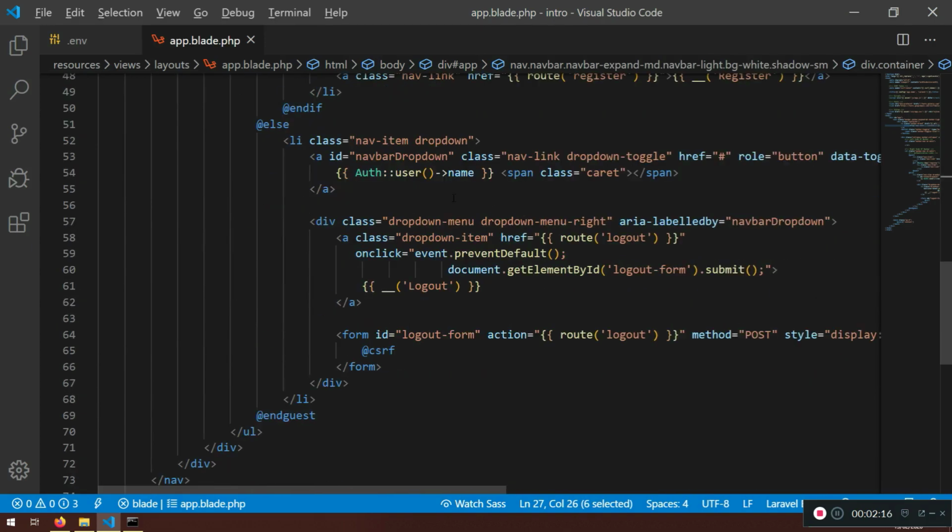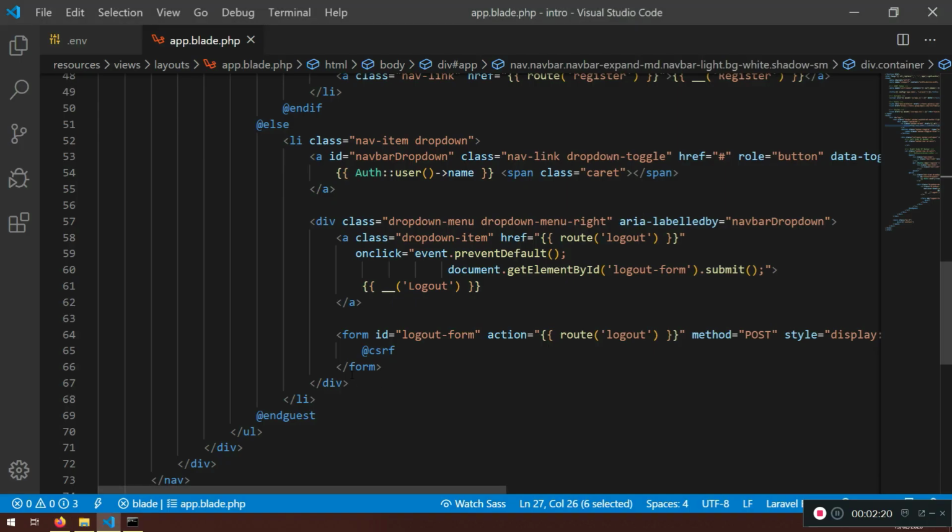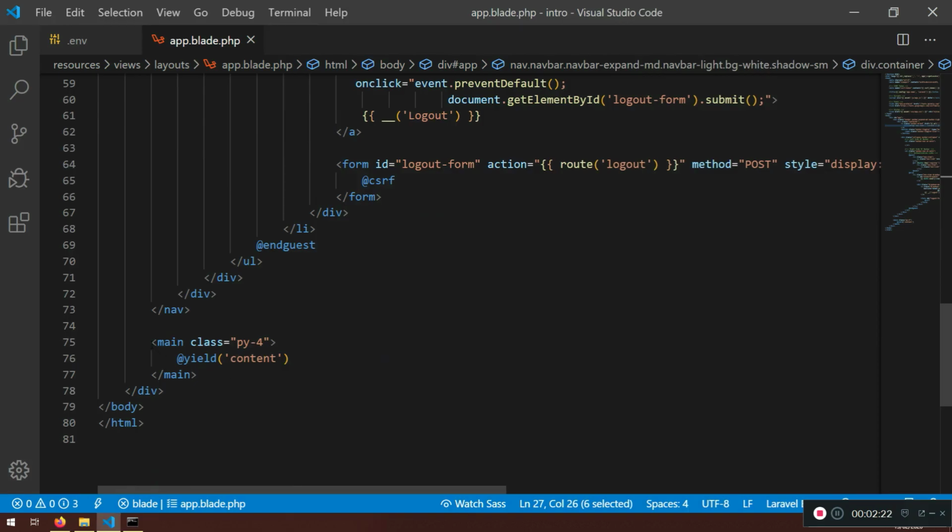Now here we have the login and register. Actually this is a link on top, a navbar with the login and register, and you will see in a minute. And the more important part here is we yield the content.